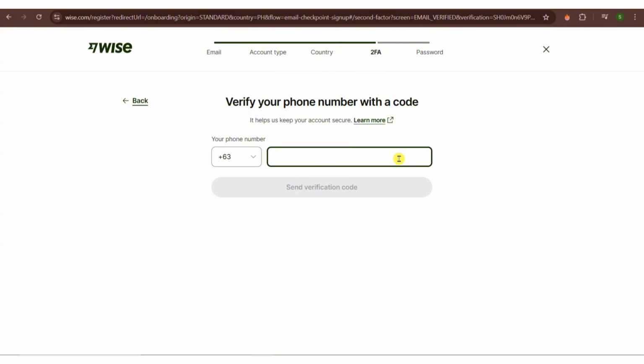To begin the verification process of your identity, you'll need to head over to your account settings and click on verify your identity. Wise will prompt you to submit personal details and upload ID. Wise will ask for some basic details including your full legal name, date of birth, residential address, and phone number. Make sure everything matches your legal documents to avoid delays.